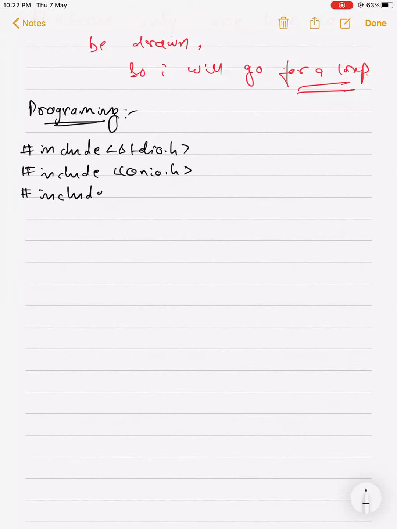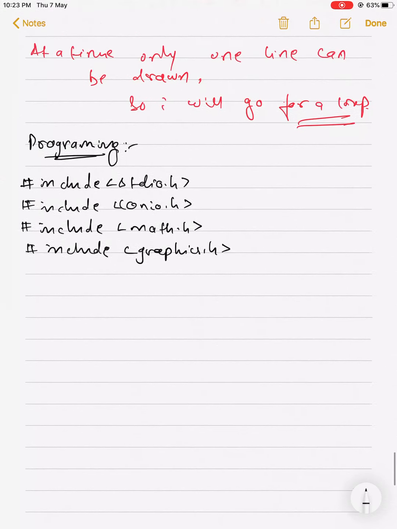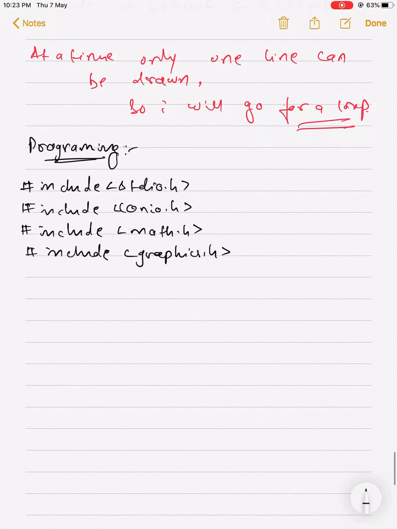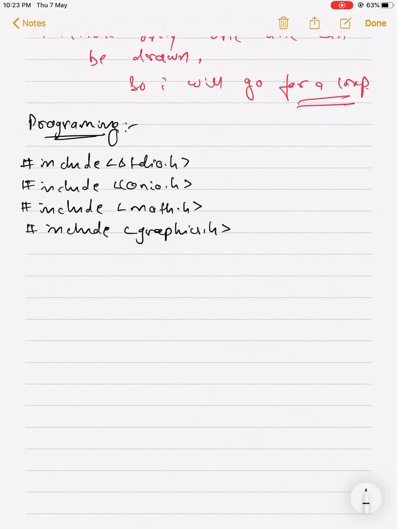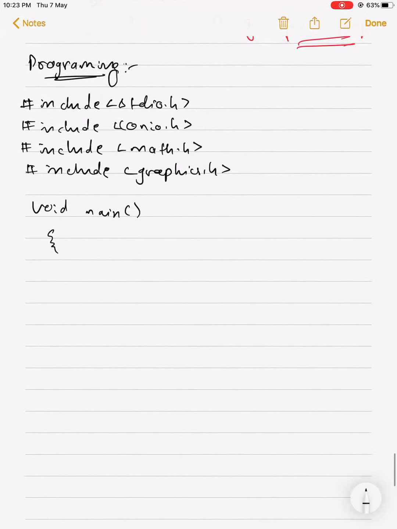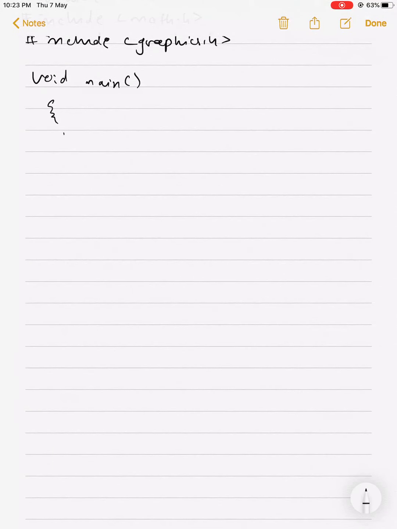Now what are the things I am writing over here? Please see math.h, okay, and also graphics.h, because we need to solve this cos theta. Because we need to convert this into a radian, so we require all this kind of thing. Void main, and then let's start with the program.